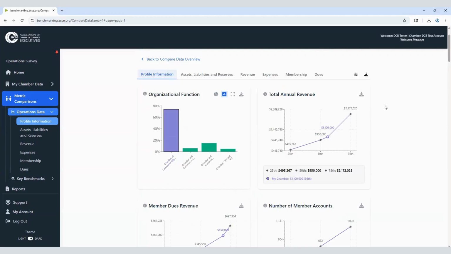We use percentiles to help you get a sense for the range of data that was reported. We show you the 25th percentile value, the 50th percentile or median value, and the 75th percentile value. In purple highlight, you will see where your chamber falls. For example, I reported a total annual revenue of $1.1 million this year, which puts me in the 56th percentile of all of the data.